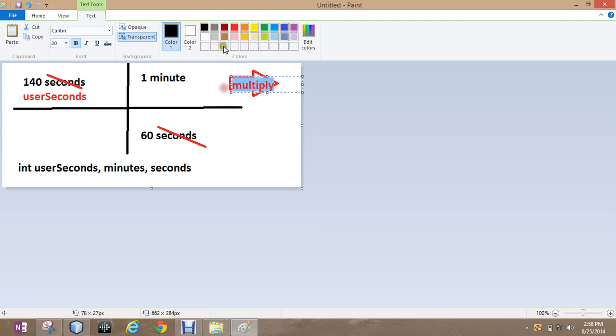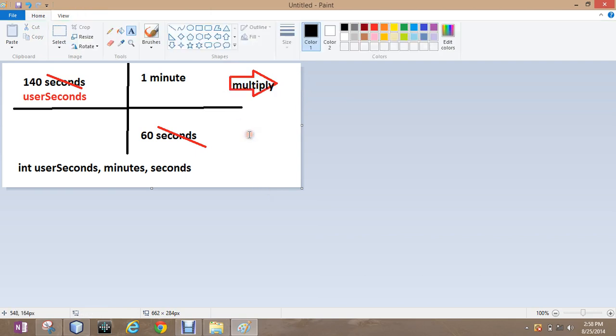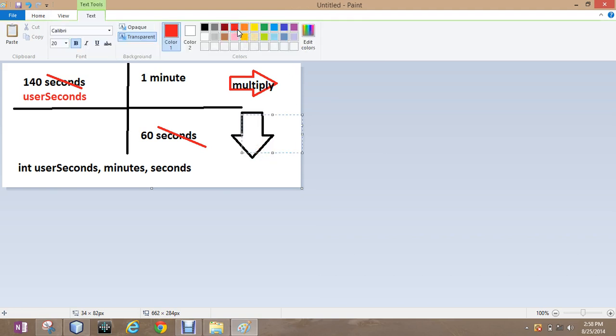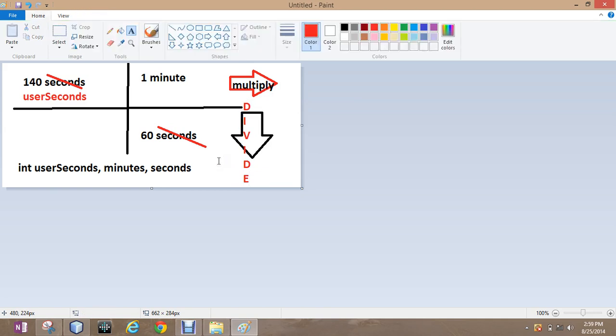Make that black. And then going up and down, we divide. So we'll just make the text look a little different here. I know it's a little sloppy. It's off the cuff here. So you're going to be taking 140 and dividing by 60 to get the 1 minute. That 140 though is what the user enters. So we're going to use the scanner to produce that. So let's head over to our program.